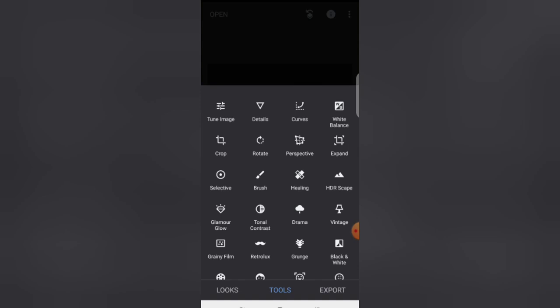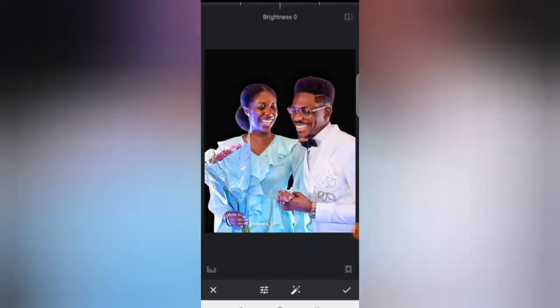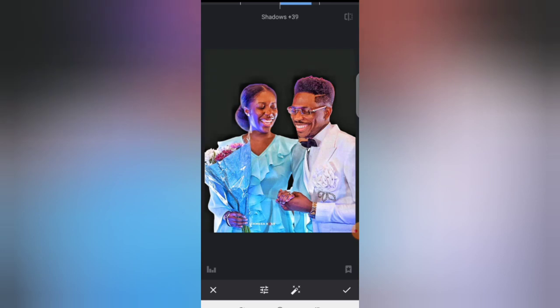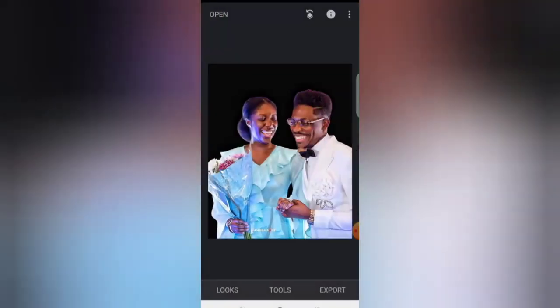So for you to edit your picture, you can come to tune image. The first one, select ambience. You see the difference it is making to shadow and others. So this was a quick introduction to the whole body of Snapseed. So now let me import a flyer so we can see how to enhance a flyer.